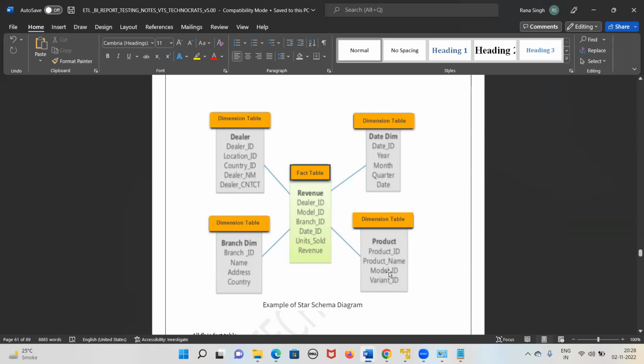Suppose dimension 1, dimension 2, dimension 3, dimension 4. This is a product dimension, this is a date dimension, this is a dealer dimension, this is a branch dimension. So suppose this branch ID will be joined to this branch ID. Next, in the product table, which is the joining column from here to here? Can you just think? There will be a column called model ID. So this model ID will be joined to model ID. In the date dimension, the date ID will be joined to this date ID.